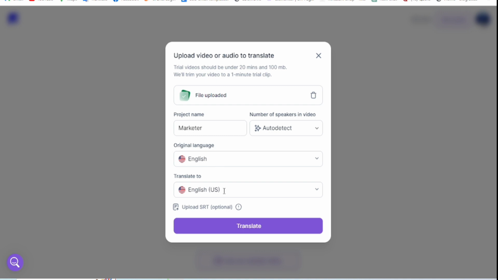So I want to translate it to Hindi. So I select Hindi, then click translate. Then you need to wait a few seconds. I mean 5 to 10 seconds. This is enough for everything.